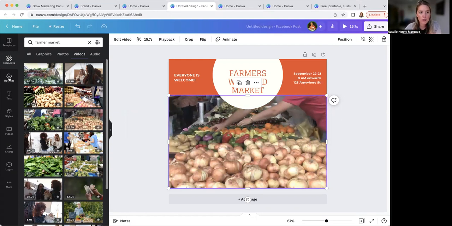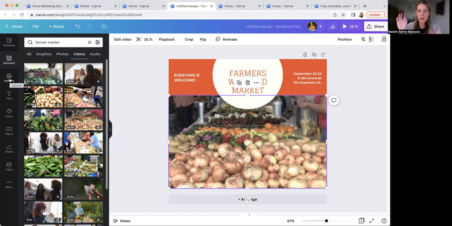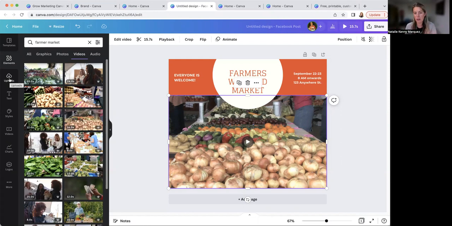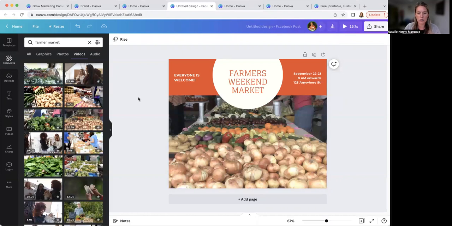Now over here where it says upload, you can have videos that you've taken from your phone or photos that you've taken from your phone or from a camera. If you have them in a folder on your computer, you can just drag and drop them into uploads and then use your own imagery, which I would highly recommend if you have it because it's obviously more consistent with your brand and more authentic. But for this example today, I will use a stock one because I don't run a farmer's market and I'm not a farmer, although I support lots of local farms and farmers markets. I will use the example of the stock video today.